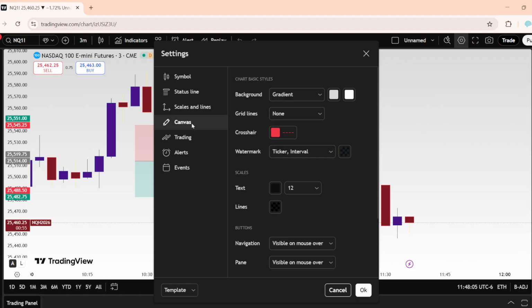Scroll down until you see the watermark section. If you don't see it right away, keep scrolling. It's easy to miss depending on your screen size. Now, open the Watermark drop-down.